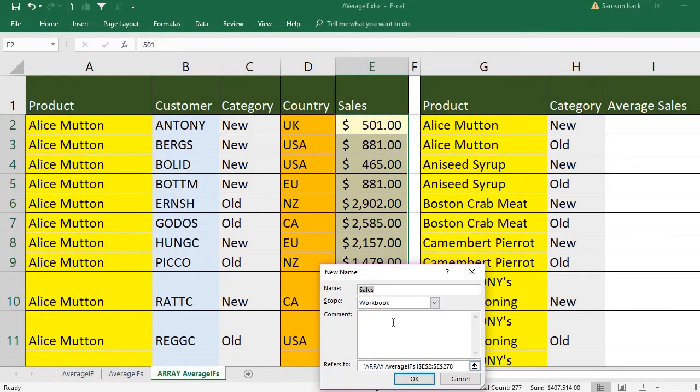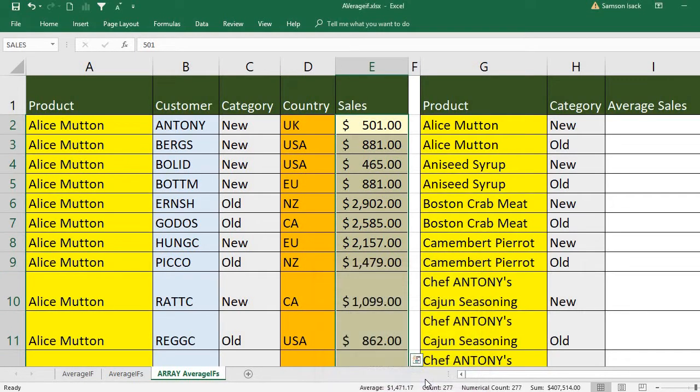Right click, define name, sales. Okay, so these three columns I define name. Why am I defining names for these three columns? Because it has a few benefits.